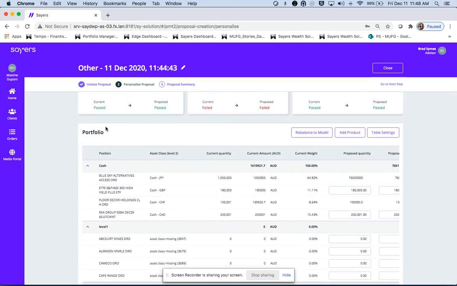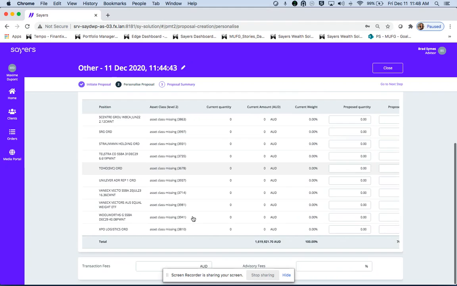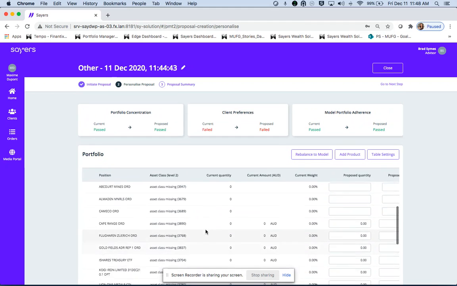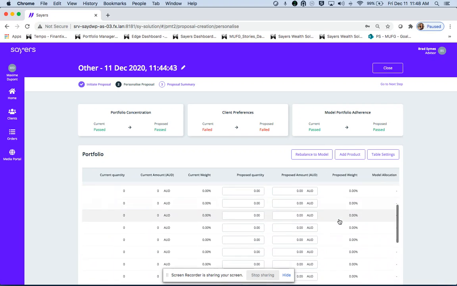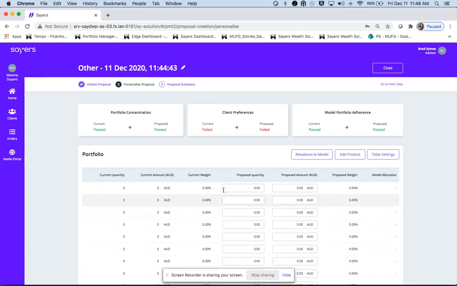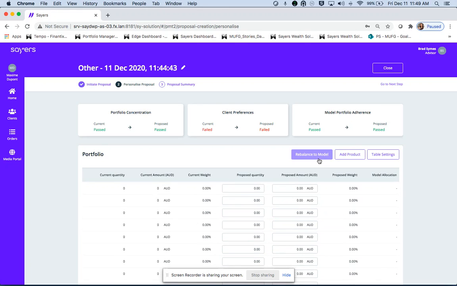On the next section, the portfolio section, you can see all the products of the current portfolio as well as the model portfolio. And we can go into the details of these products here. Now there are two options for the user here. One is he can modify the proposed quantity and proposed amount of all of these products manually, or he can click on this option, rebalance to model, and all the products of the current portfolio will get rebalanced to the selected model. So let's see both the options here.